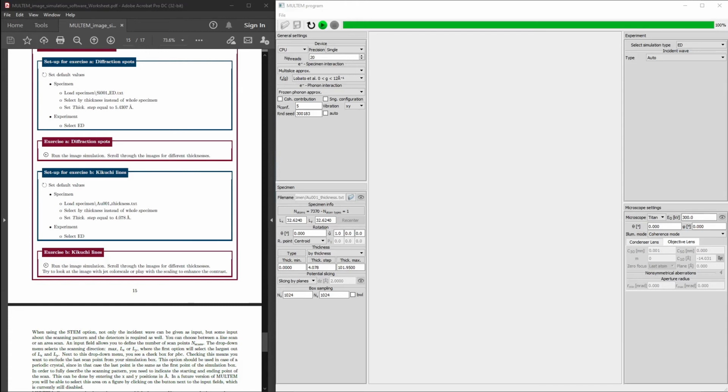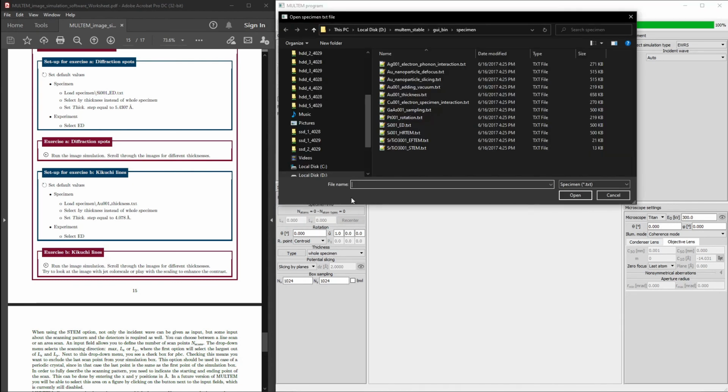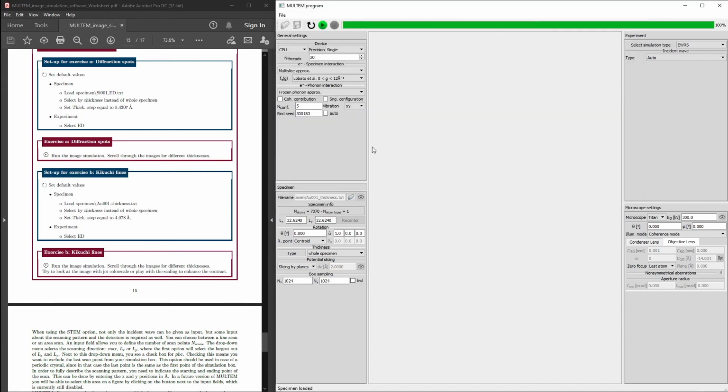In the second part of this exercise, we will generate some Kikuchi lines. We start by setting the default values and loading the specimen file name gold-01 thickness. We change the thickness type to by thickness and set the thickness step to 4.78 Angstrom. Go to the experimental panel, choose electron diffraction, and run the simulation.